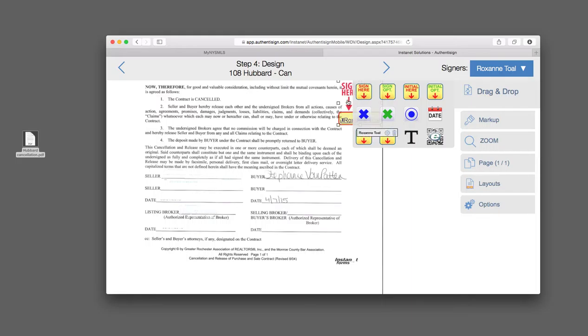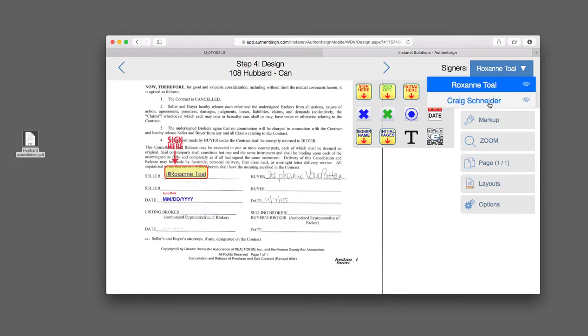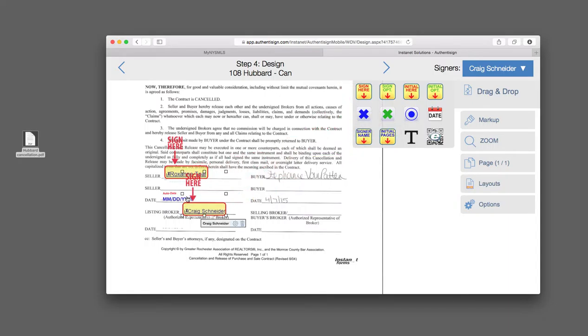and we will do sign here. Put her right there. We'll go ahead and click the gear so we can add a date stamp. We'll slide that down to the date, and then we'll add ourselves, or myself, as the listing broker's signature, and I will sign it as well. And then the same thing with the date stamp.